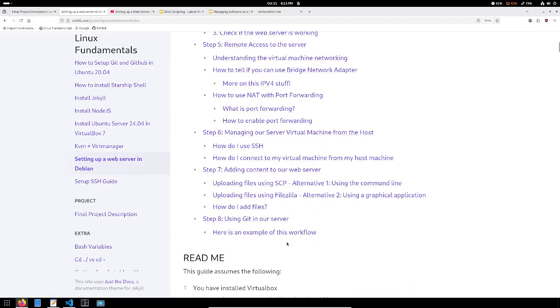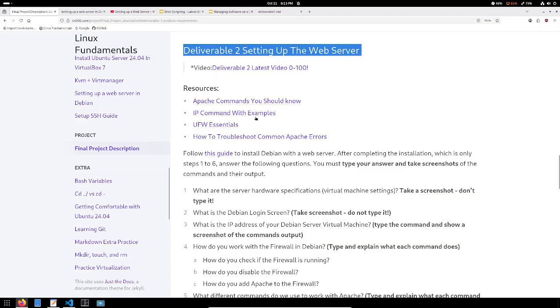Most of this is going to be fine, but there are some things here and there that might not apply to you, right? So you need to go step by step and make sure that things that I'm doing here apply to your setup, right? So I'm going to go back to the instructions now.